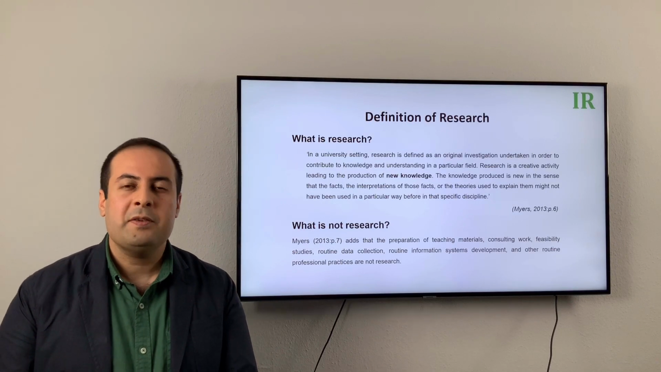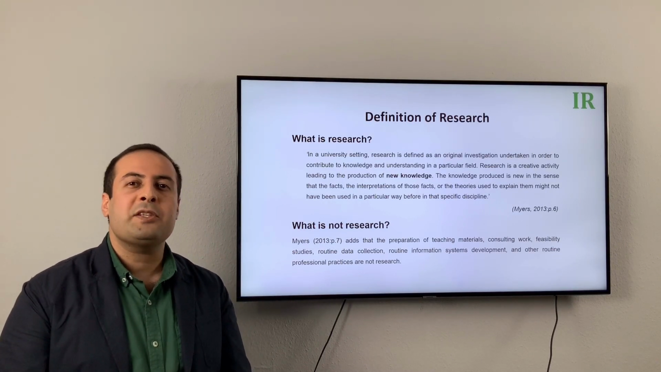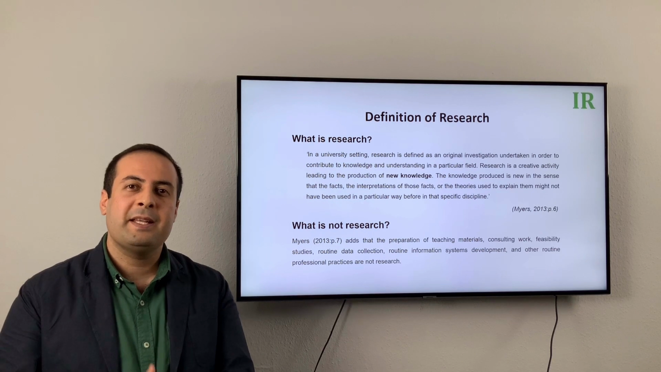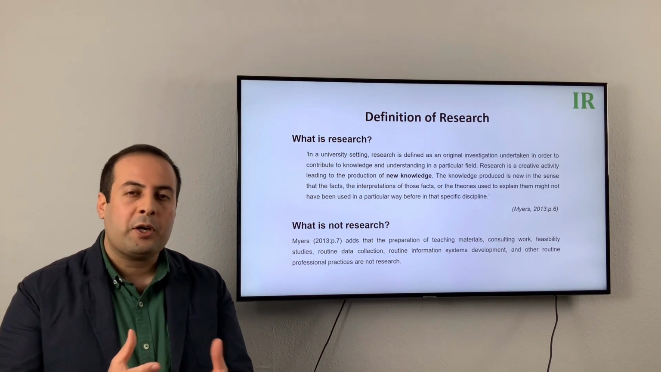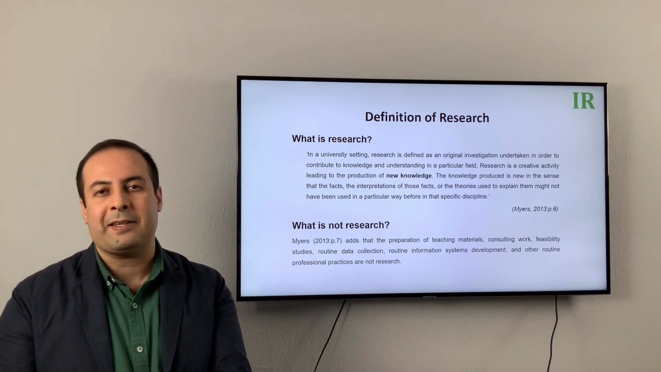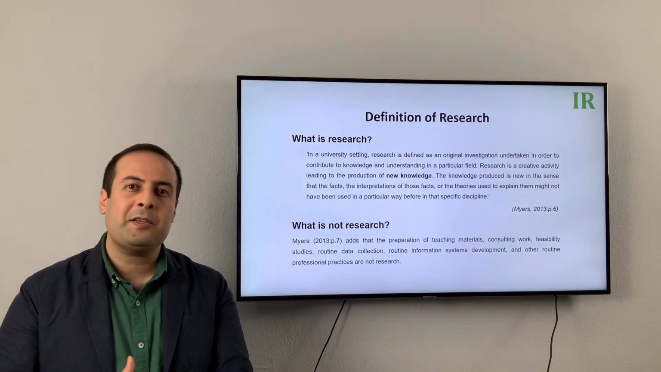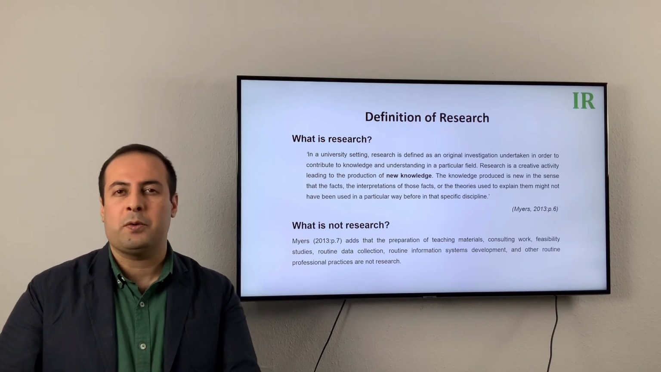According to Myers, research is a creative activity leading to the production of new knowledge. The knowledge is new in a sense that the facts, interpretations, or theories are used in a way which is unique in that specific discipline. What does it mean? Let me make an example of my own research.